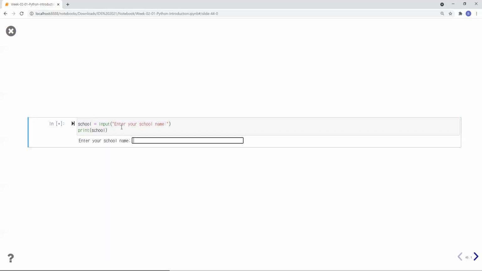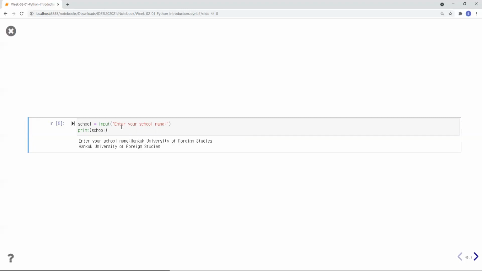So if you run this, it will show you the input section. You can type any name here. Let's say I want to type Hanguk University of Foreign Studies. Then if you press enter, the value Hanguk University of Foreign Studies will be the value of the variable school. And if we print the variable school, you will get the result.